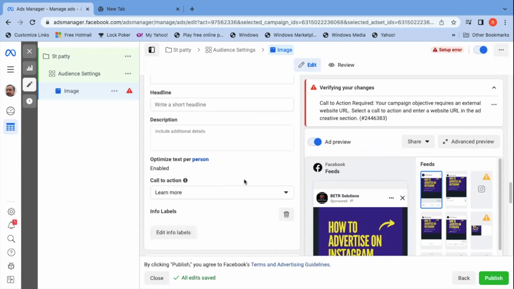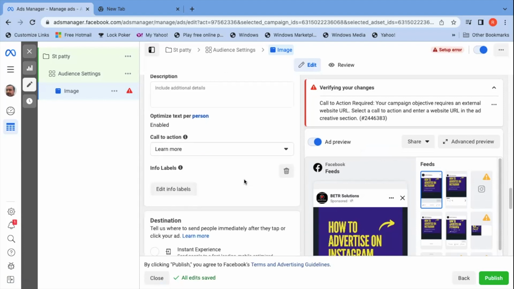Okay, call to action buttons. This is very important. Call to action buttons change the outcome of your ad. They will help you get more. It'll slightly increase how many times people are clicking based on what that button says to do.